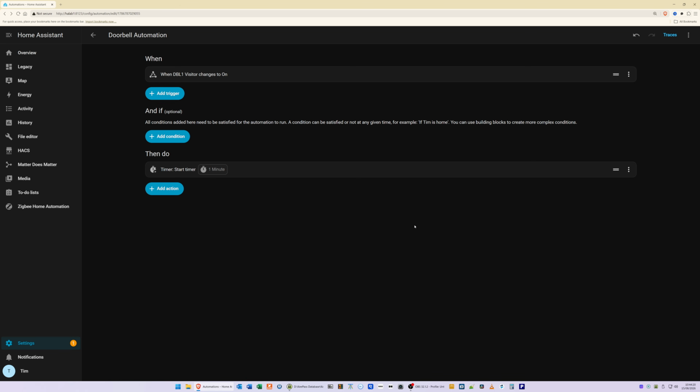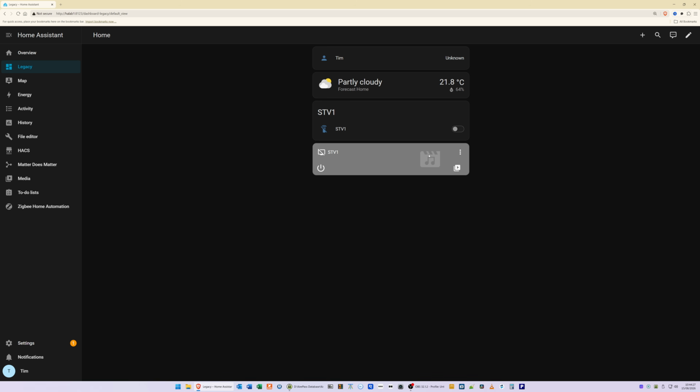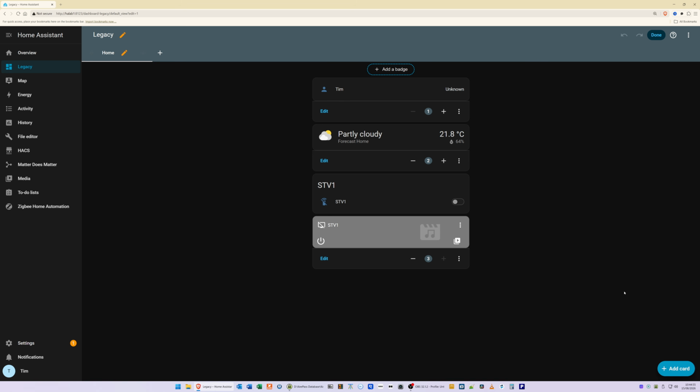So now that we've created the automation, we now need to go back to our dashboard. So in my case, it's called Legacy, and you'll see I get the dashboard, which is quite basic at the moment. I will be doing a video soon on how to create your own dashboard. So for the moment, what we need to do is in the top right corner, click on the pen icon, which is for edit dashboard. Then in the bottom right corner, we need to click on add card.